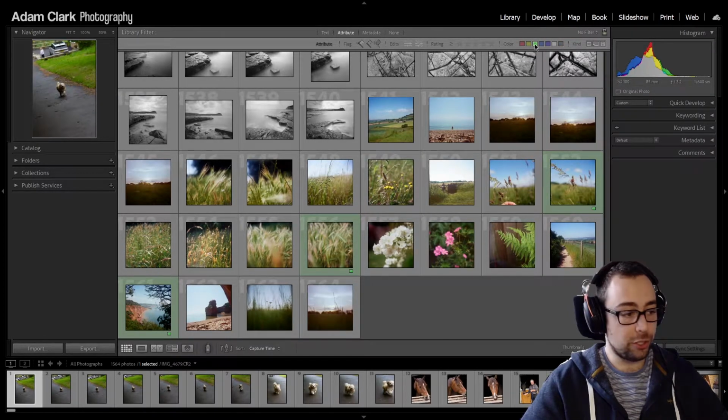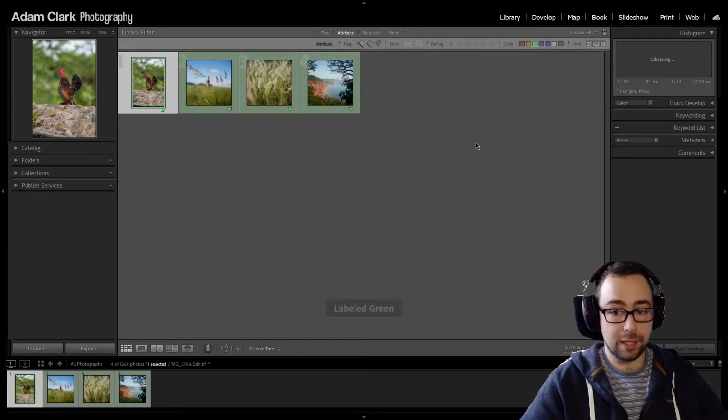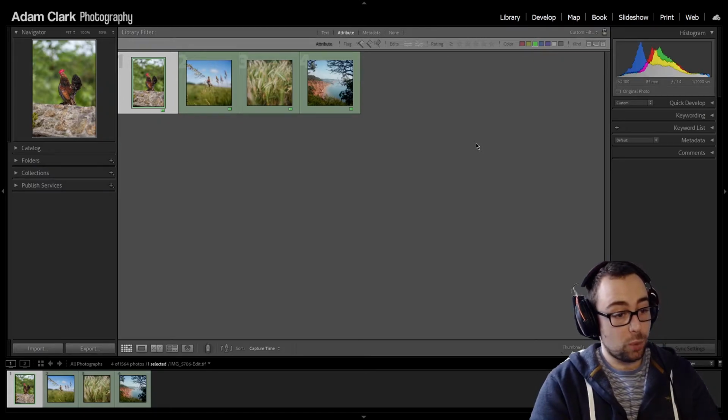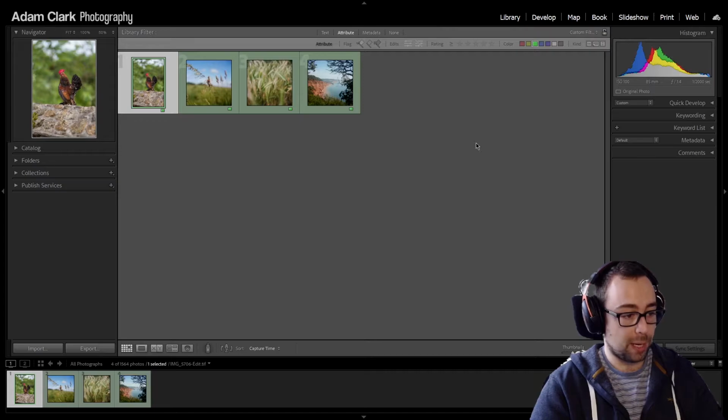So now what I can choose is that green color. If I click that, it's only going to come up with those images that are marked as green. So it's a really quick and easy way of going through a large amount of images, marking them as a certain color, and then being able to see them all together in one place afterwards. So I can easily see all the ones I've marked as an individual color.